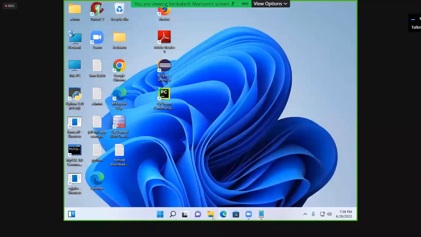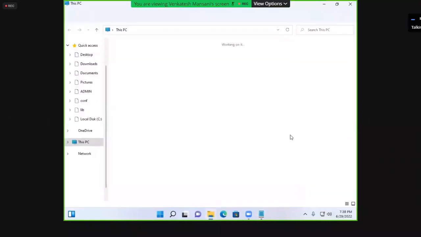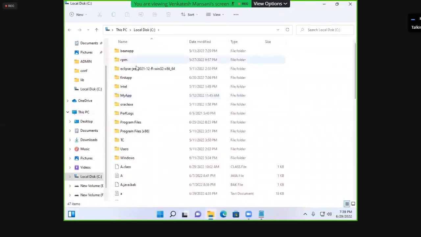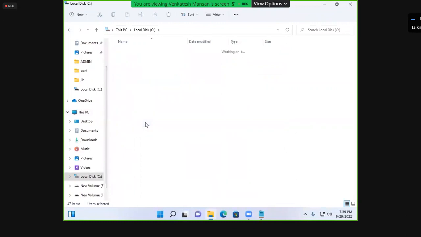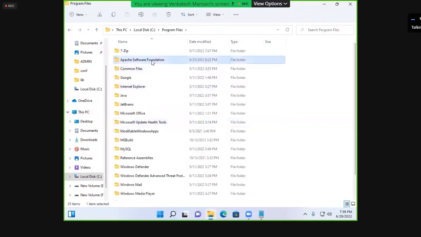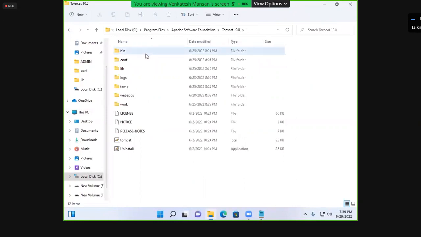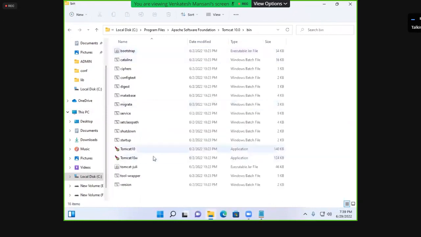Now I'll open File Explorer. See how to start the server. You studied it already; notes are given. C drive, Program Files, Apache Software Foundation, Tomcat 10.0, bin. Here, Tomcat 10 is a console application. It is a window application. So Tomcat 10, you click on it.